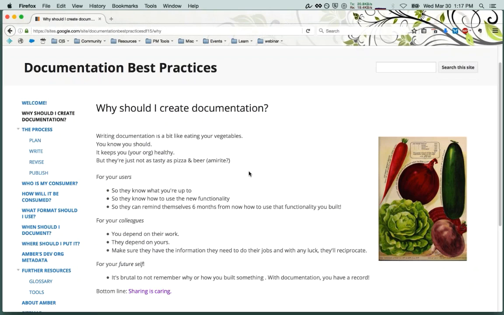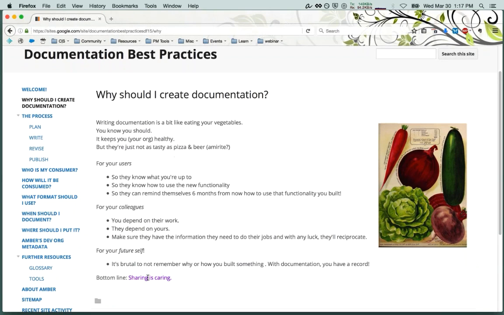And I also wanted to include in here the bottom line, the Barney line, purple dinosaur: sharing is caring, right? Sharing information with your colleagues, with future you, with your users is a way to demonstrate your commitment to your organization. I've never met anybody who said, I wish that person wouldn't document quite as much. That doesn't happen. I'm waiting for the day that it does because I will hug that person.